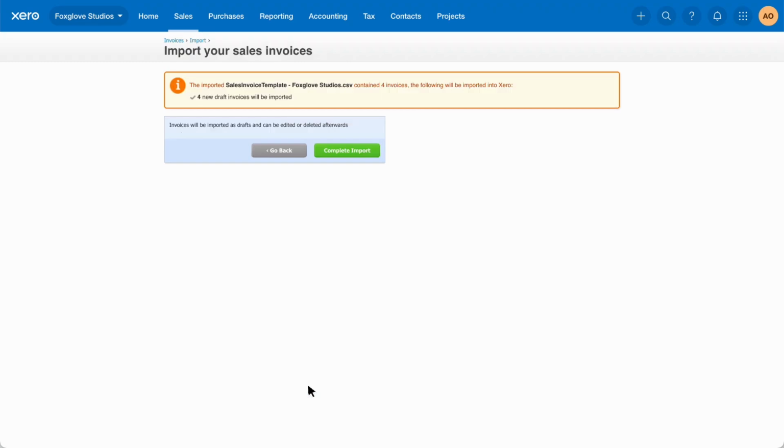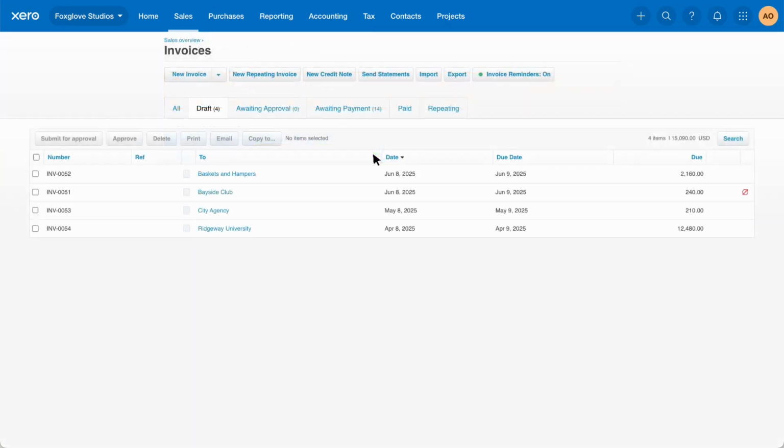If there are any errors, you'll be prompted to go back and fix them. Click Complete Import to import your file. You'll see all the invoices Xero has created in the Draft tab of the Invoices page. Click an invoice to view it and approve each one separately.